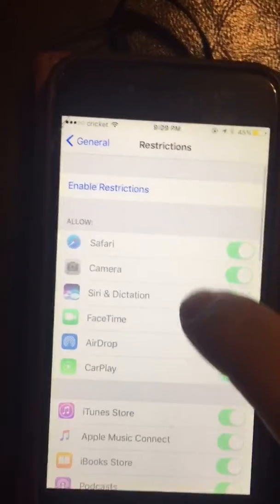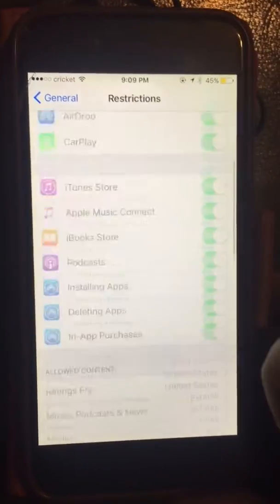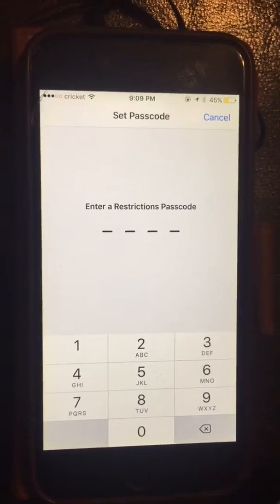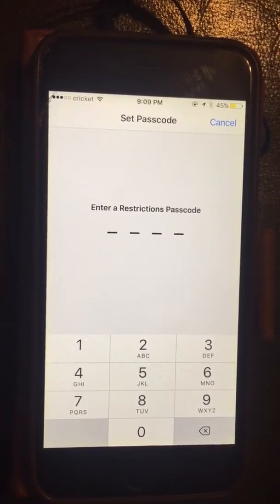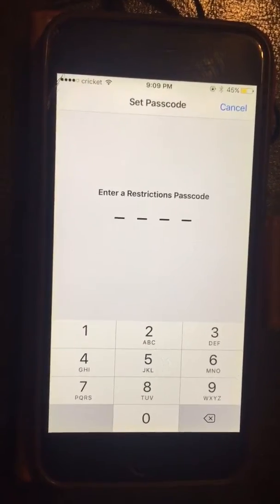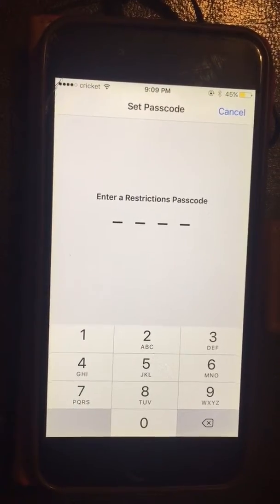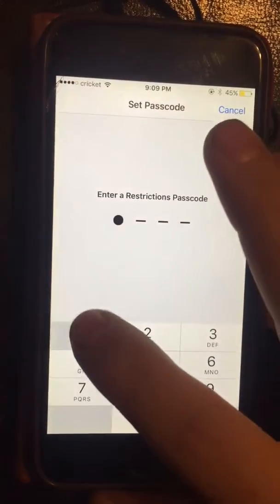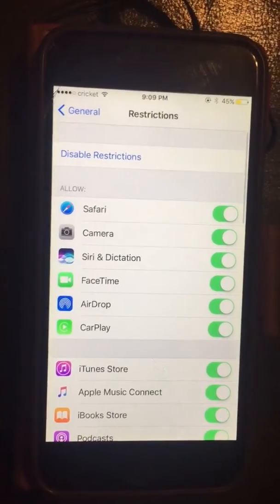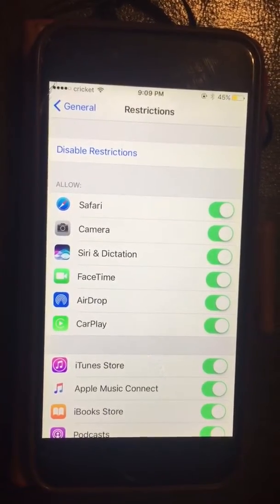What's going to happen is it's got a list of all these different things you can do, but before you can do that, you want to enable restrictions. Here you're going to create a password that your student, teenager, kid, whatever, doesn't know. So you need to create something that you usually do not use. Just for an example, I'm going to do 1111, and you re-enter it again. That way you know what you entered so you don't forget.